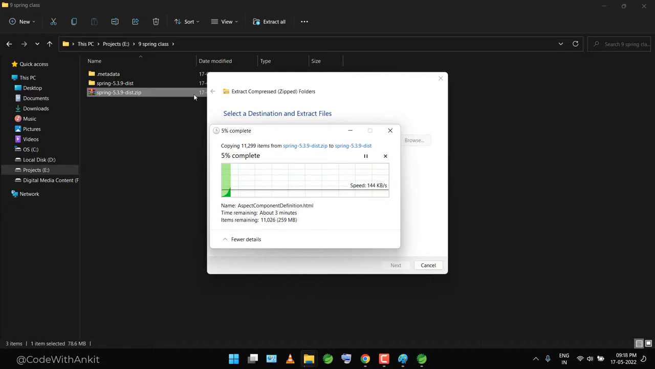Yeah, the whole Spring framework is available in the form of jar files, and inside those jar files packages are there, and inside those packages enums, classes, abstract classes, and interfaces are there, right? So this is the simple meaning. That's why we are extracting it. Once it gets extracted, we'll continue.